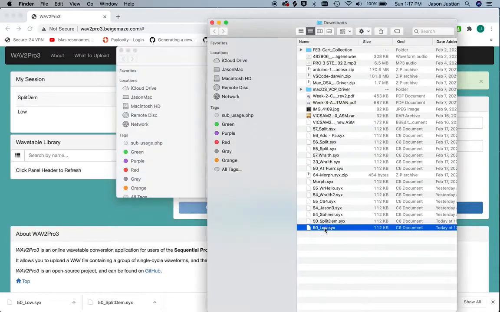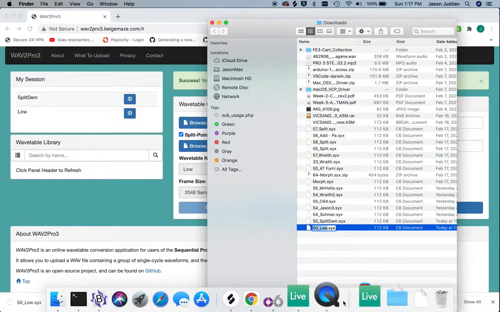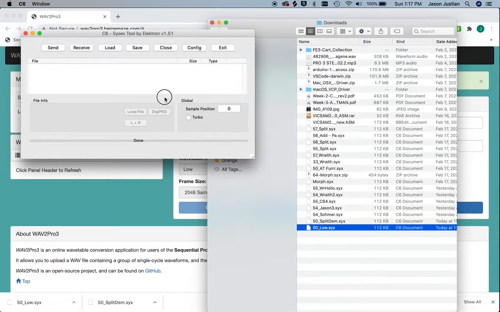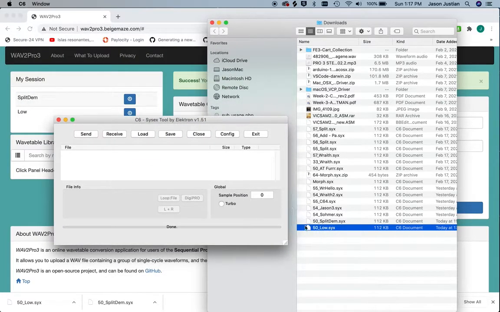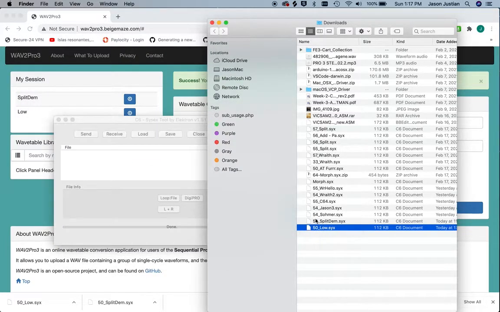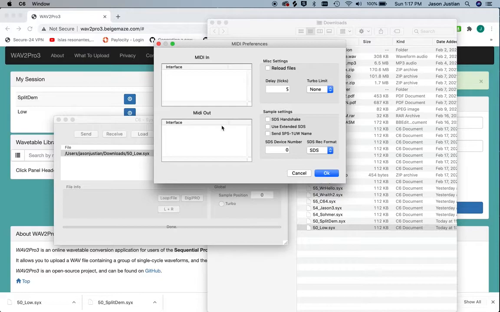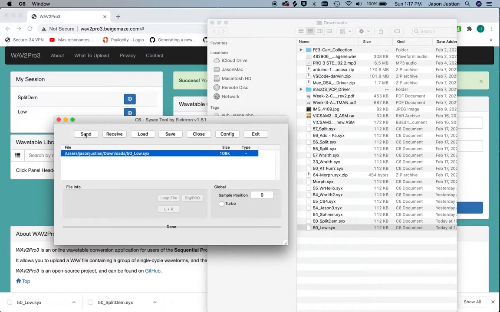And see if we can show you everything here. We'll drag this into C6. Should be able to do that. All right. Make sure we've got Pro 3 set up. Oh, I need to plug my Pro 3 in. All right. Choose that for MIDI out, and then send.